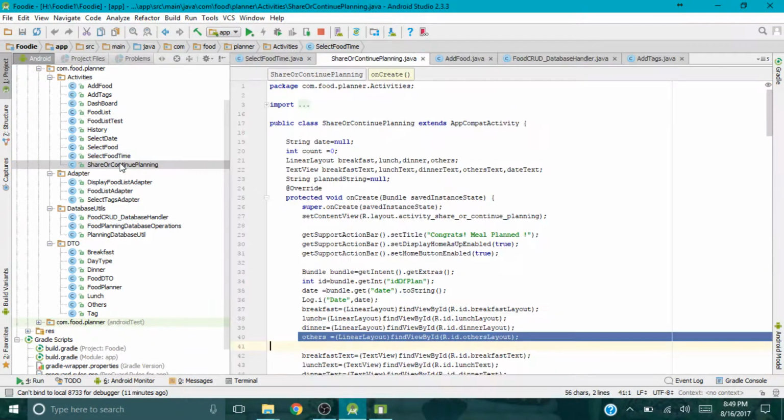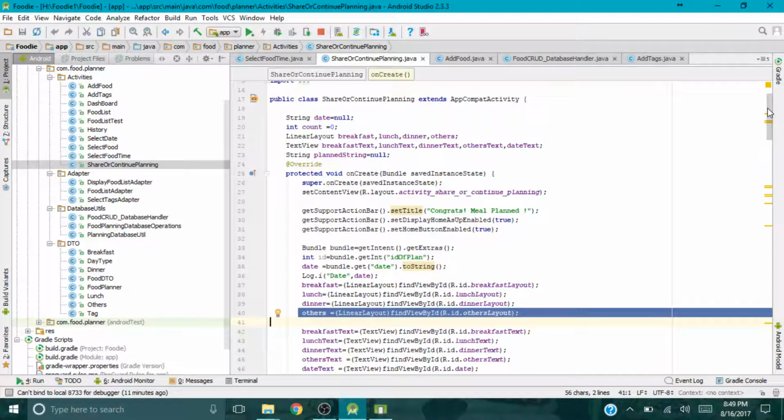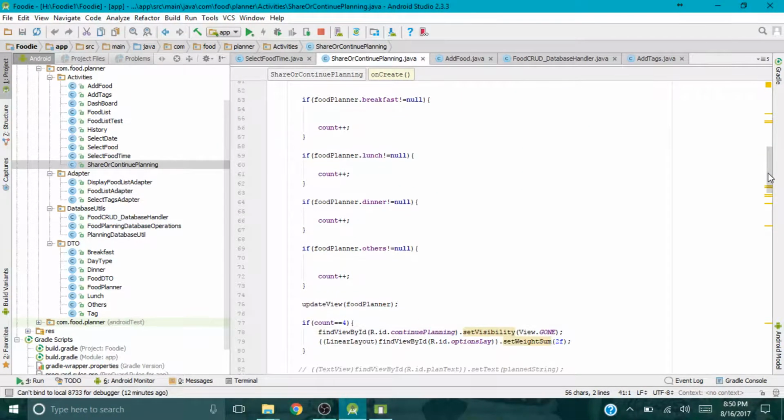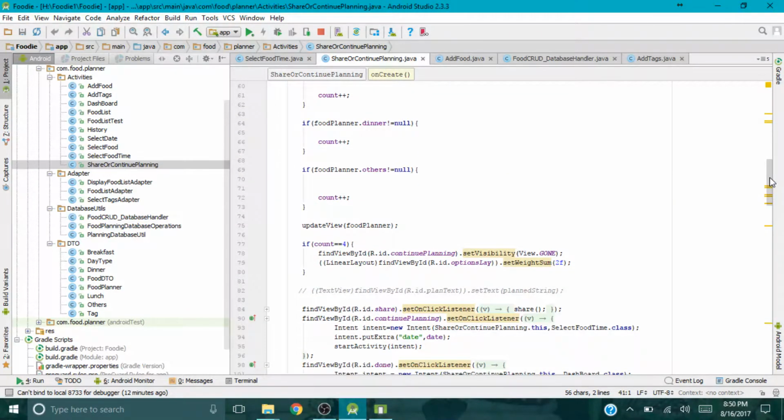While coming to share and continue planning, here I can share the food, whatever I just planned, in my database, in my history. After I click the food and finish the planning, it shows me that congrats, meal is planned in my history. The text I'm using in the breakfast, lunch, and dinner will be stored in the breakfast text, lunch text, dinner text, and other text. So in my history, it shows first the date, then the food time, and after that the food name. Likewise, I'm using the conditions over here.